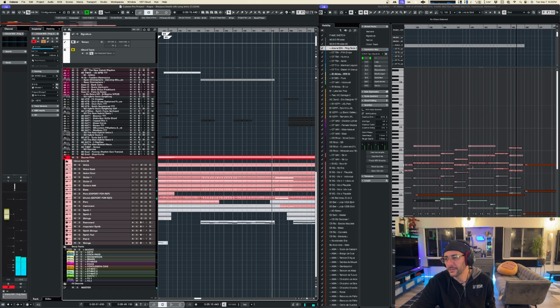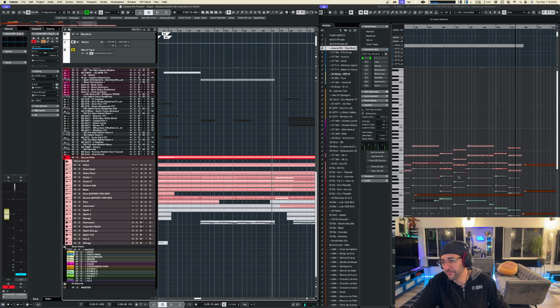So as you can hear, in this moment, we basically have a B flat major, a C major, then I think it's a D minor here, yeah, D minor. So it's basically, you know, 4, 5, 6 in terms of chord progression.